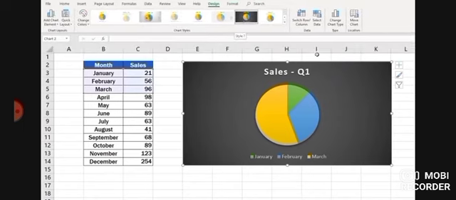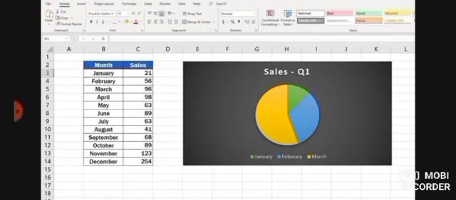A graph in Excel is dynamic, which means that if you change any data in the source table, it will be reflected in the graph too. For example, we'll change the sales figure for February from 56 to 82. The chart has automatically updated to show this new value.